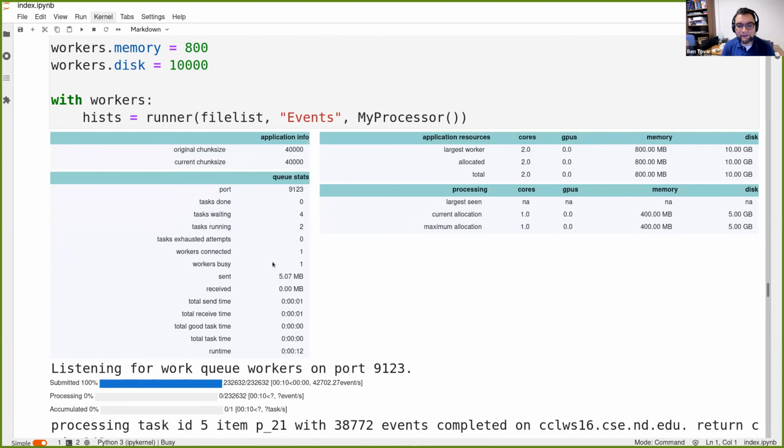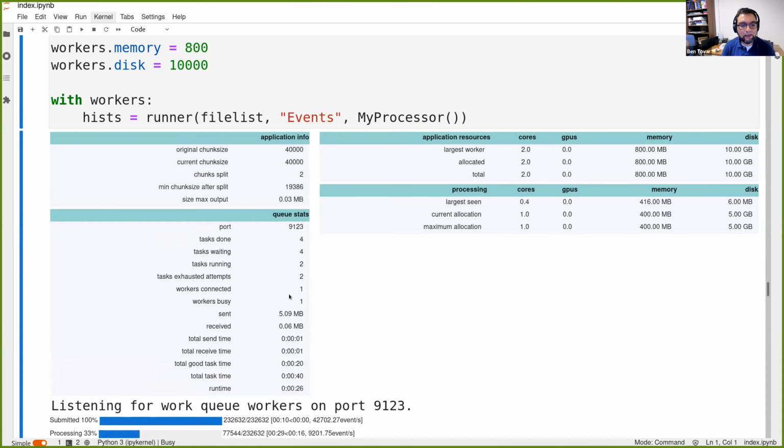I start to get errors because they don't fit in the resources that we specified. Eventually, you will see this counter go up because they didn't fit. We will see, right, so at least 2 tasks have been exhausted. That means that 2 chunks of events have been split. And after the split, the minimum chunk size that we have seen is this value.